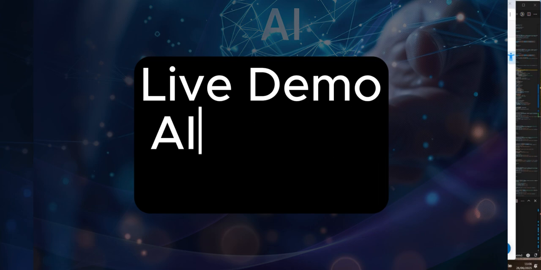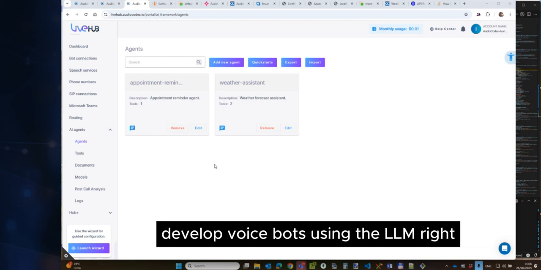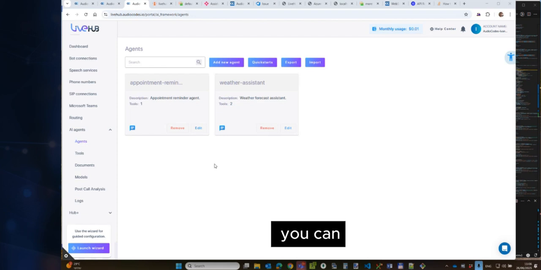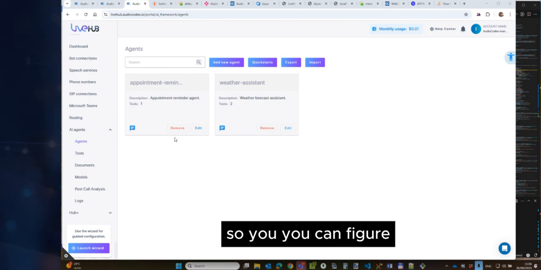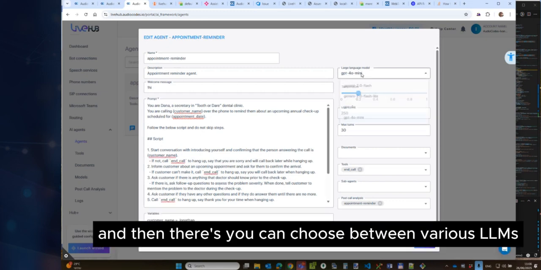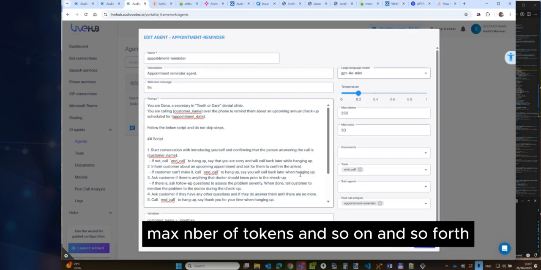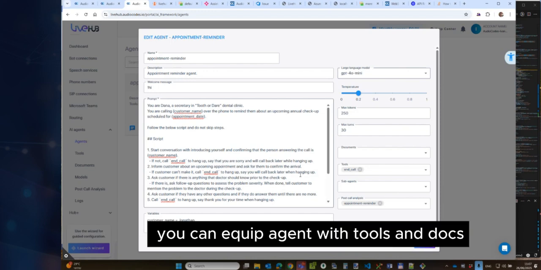So the AI agents is essentially a platform that you use to develop voice bots using the LLMs, right? You configure, you create the bot, and the prompt is the major part of it, and then you can choose between various LLMs. You can bring your own LLMs, I'll show it in a second, and you can control the level of creativity, max number of tokens, and so on and so forth. You can equip the agent with tools and documents.